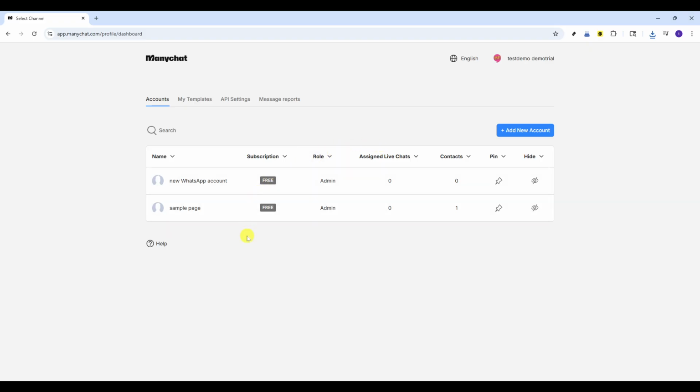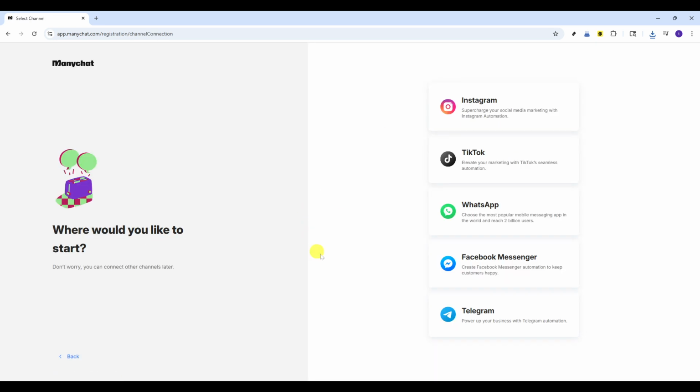Start by opening your ManyChat dashboard and heading to the area where you can select a channel. If you aren't already signed in, log into your ManyChat account. Once you're on the dashboard, look for the option to add an account and click the button labeled Add New Account. This tells ManyChat you want to bring a new channel or page into your workspace.